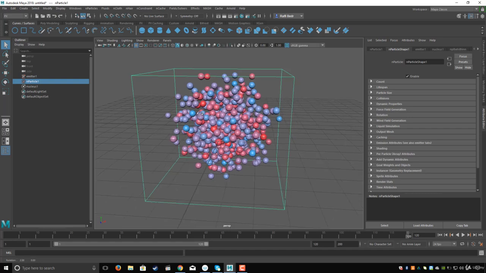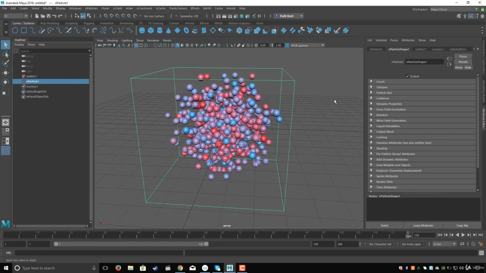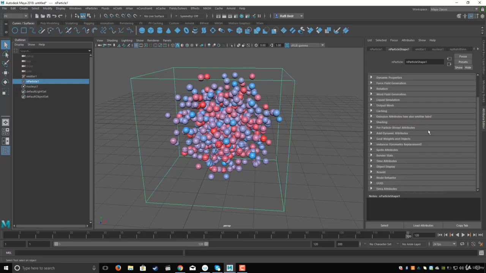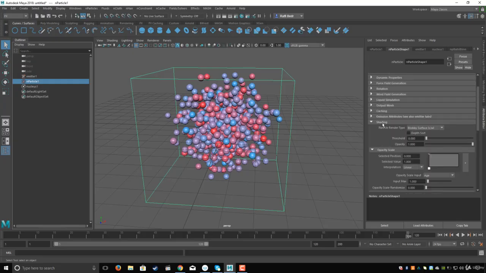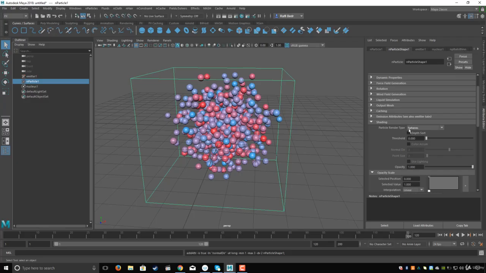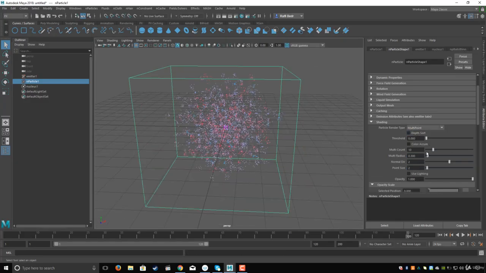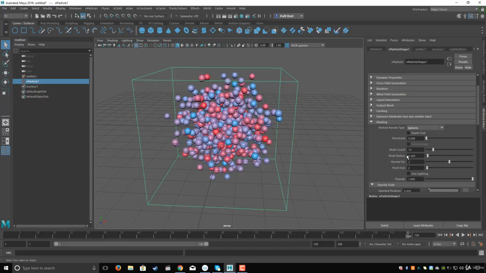Okay, this is the shape of the particles guys. You can select the N particles, and if you scroll down here you will see I have the shading. In the shading guys you can change the shape of the particles, for example points or spheres or multi-point, as you see. Okay, let's leave it at spheres.